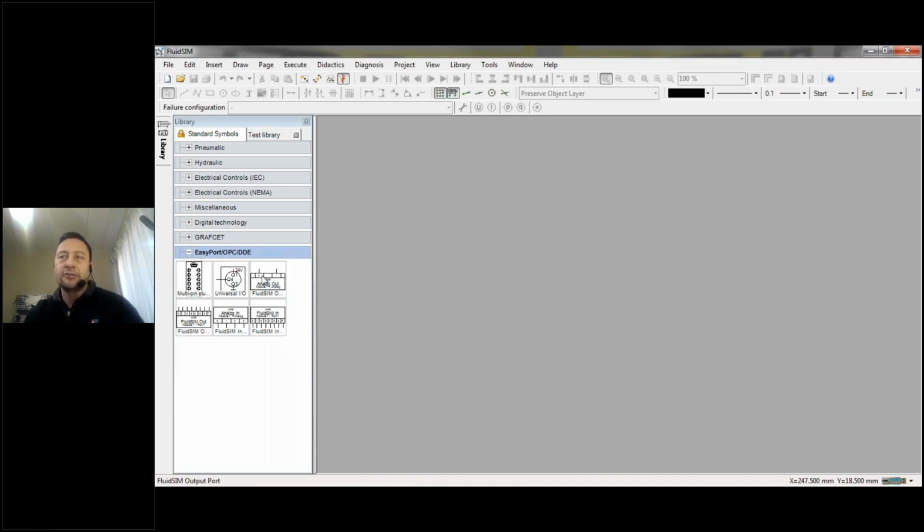Then also at Festo, we have something called EasyPort, and you can use FluidSIM to connect to your actual components. So you can build a circuit here on FluidSIM, and it will simulate whatever you have drawn here with the actual components connected. The actual components would do the work, and you would see it simulate here while it's really happening in front of your eyes.